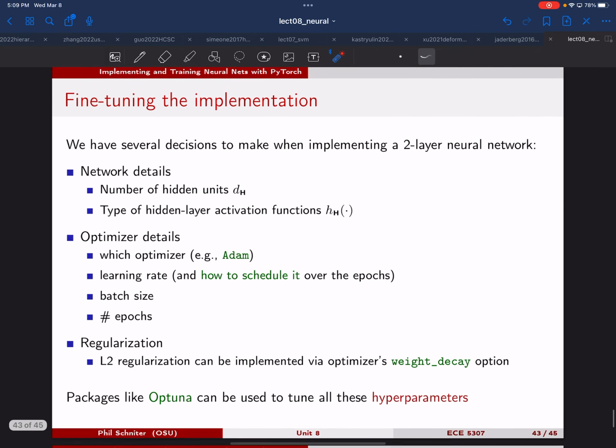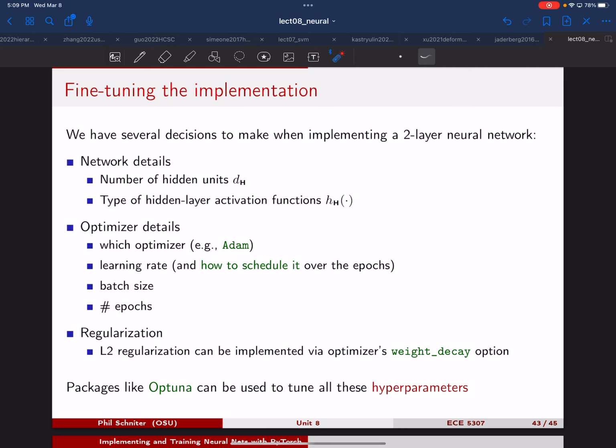And then finally, just to answer an earlier question, generally speaking, the hard thing about neural networks is there's a lot of parameters to tweak. There's a lot of choices to make. So we call this fine-tuning. And so here's, just for this network, the things we would have to choose.